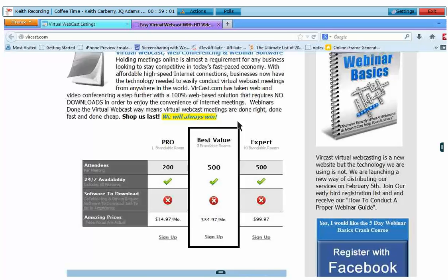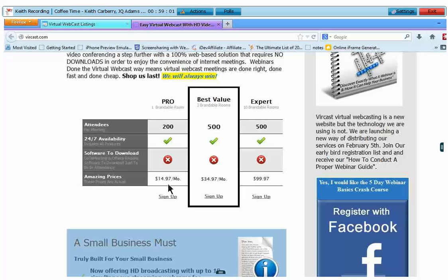And anybody, again, who's not a member of VirCast and wants to try us out, you can try us out today for as little as $14.97 a month with 200 rooms. Okay, $14.97 for 200 rooms, and it's brandable. Or what I like is this is the best value, I believe, 500 attendees per room, and you get 3 brandable rooms, and it's only $34.97.